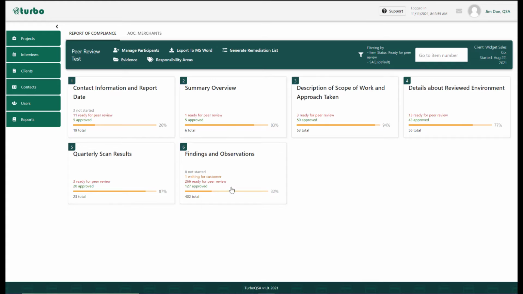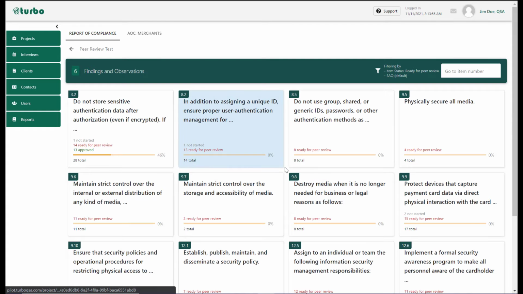And so at this point, as you can tell from these charts, I have items: 3 ready, 1 ready, 11 ready for peer review, that I need to go in and have a look at and be sure I agree with. So in this case, let's go ahead and take a look in findings and observations. And let's say in this area, make it simple, area 9.7, I have 2 that are ready for peer review.